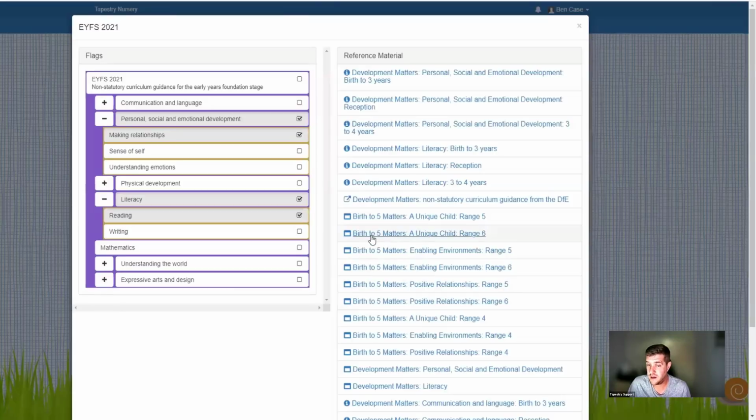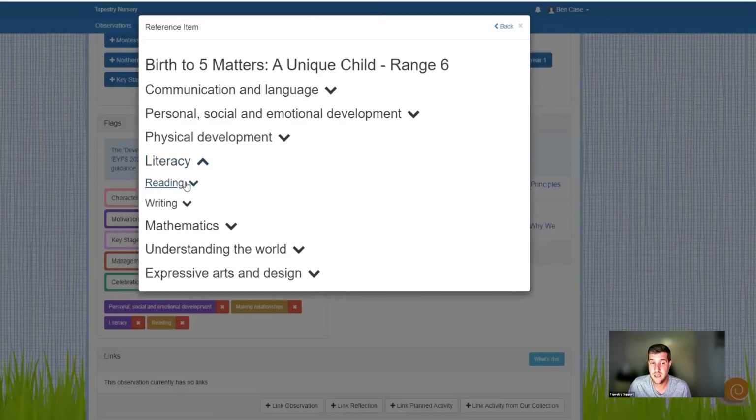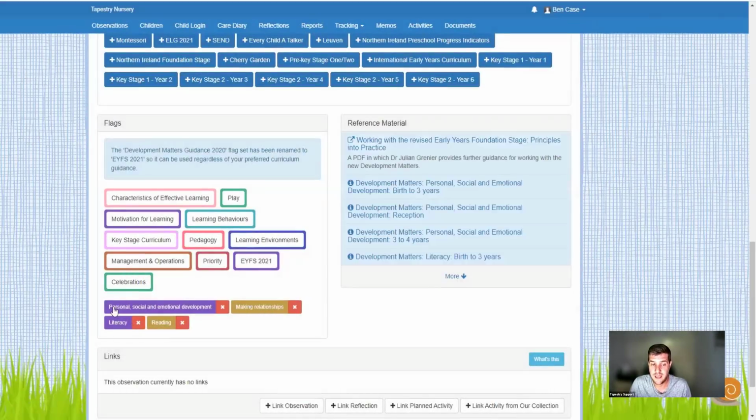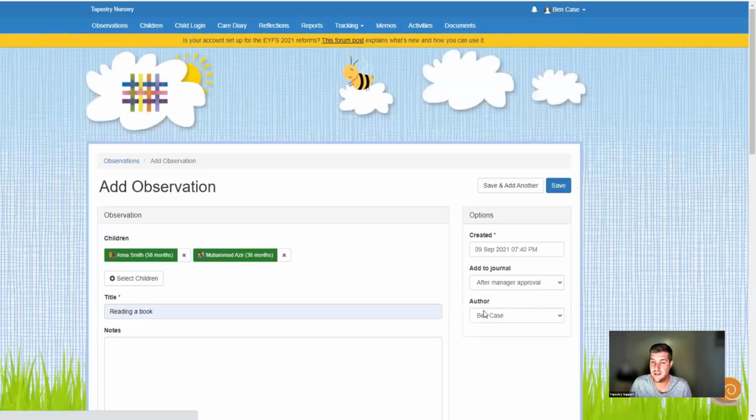Likewise for the birth to 5, so I go to the unique child, I'm going to go to range 6. And if I was going to literacy, reading, again, I can just read what a typical child might be doing. Okay, that's all I need to be doing. When you're ready though, click off it. And you can see here that the flags that I selected before have appeared there. Okay, when you're ready, click save as always.